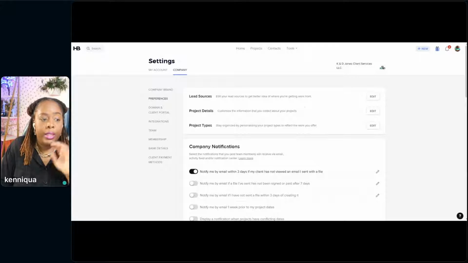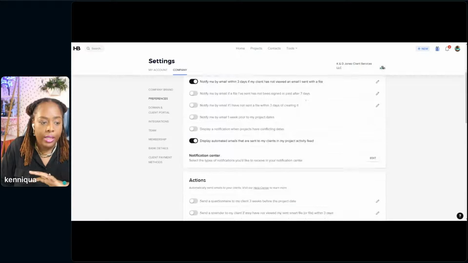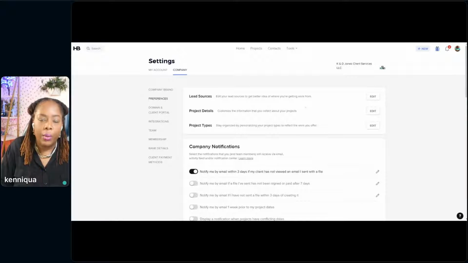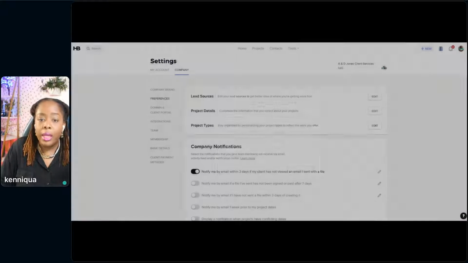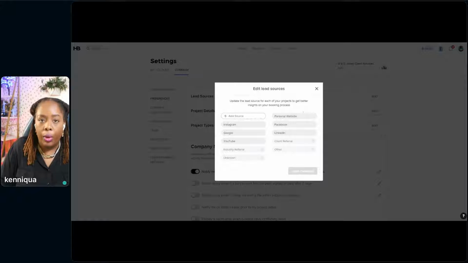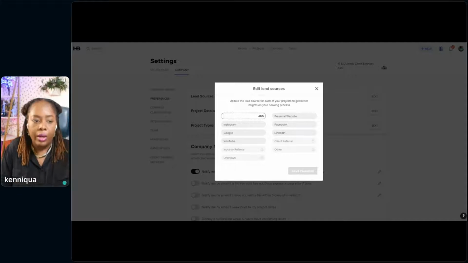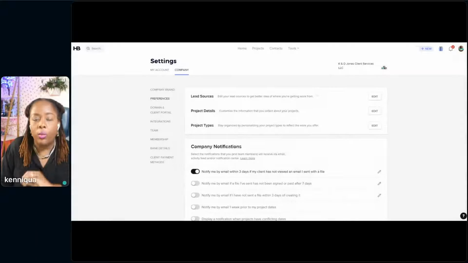You have your preferences. This is a lot of preferences. I recommend going through these when you're first starting up your HoneyBook account, but just a couple of things to point out. You have your lead sources, which is basically where your leads are coming from. There are certain ones already set here, but you can add different sources. You just type in whatever you want to add, click add, and it will add it for you.